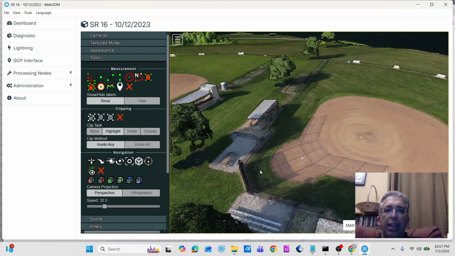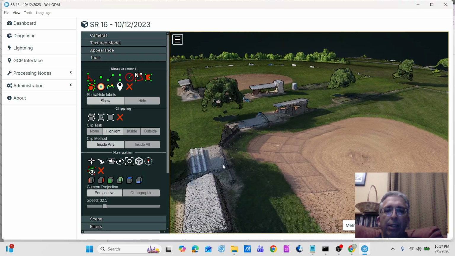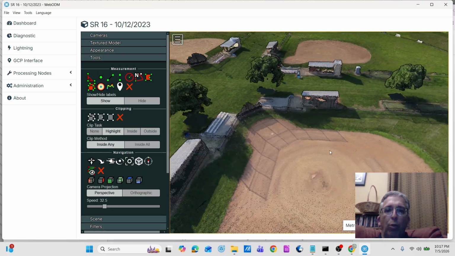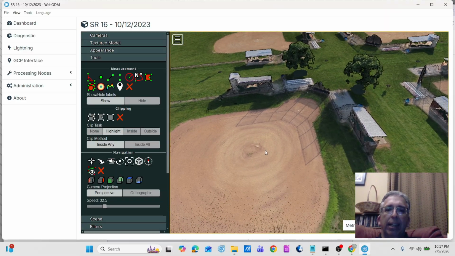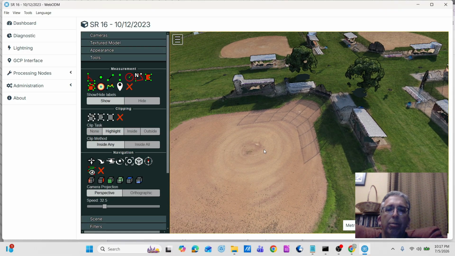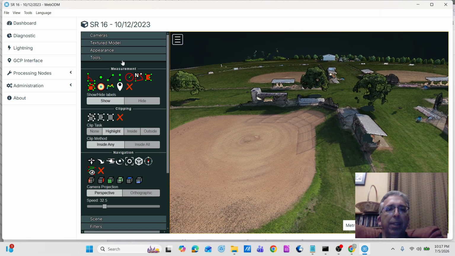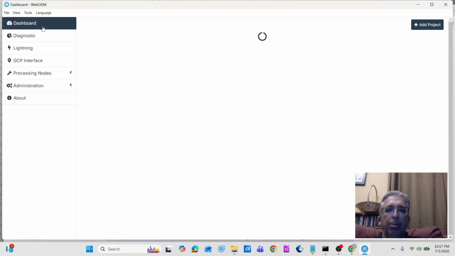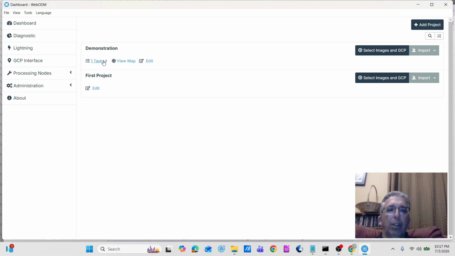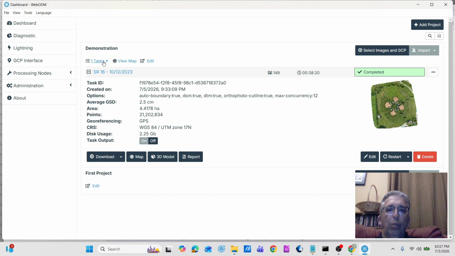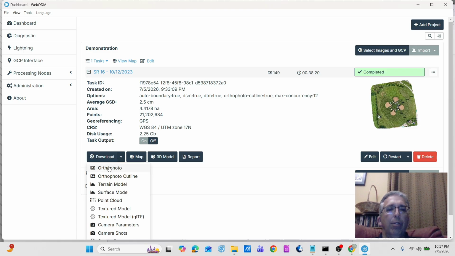So these help you to get a better understanding of whether you really have a good orthophoto or if you are getting a whole bunch of artifacts in your image. That all looks pretty good. So if I go back to the dashboard, I'm going to have to click on tasks again to get the view to show up. Now, the first thing I'm going to demonstrate is how to download just the orthophoto.